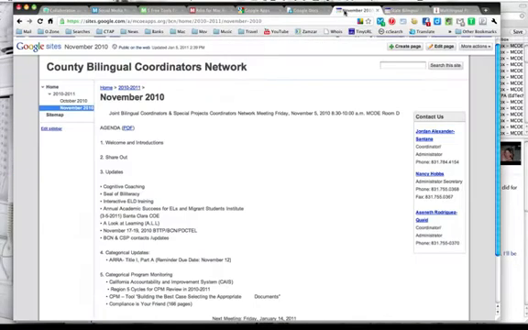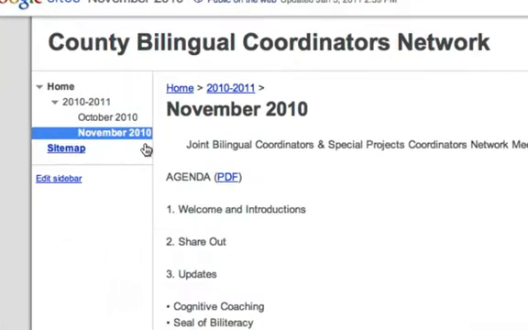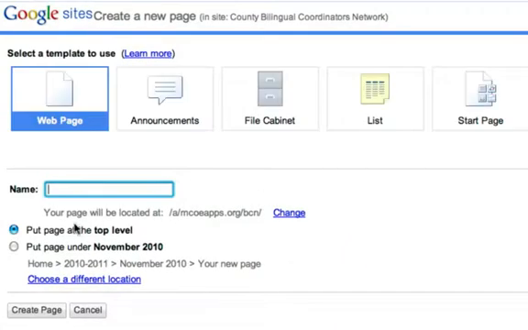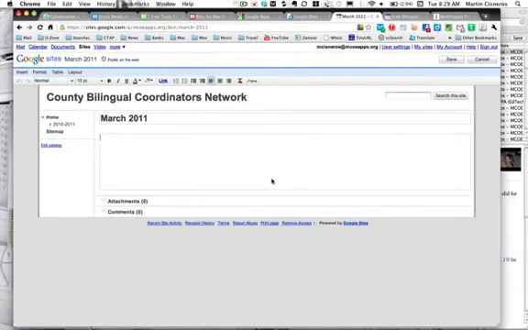And then I am going to go to the website. This is Google Sites. Just to run through this one more time, I'm going to add a March page down here so that we can have an agenda, similar to the way we have it here. I'm going to click up here where it says create page and title it March 2011. It's going to ask whether I want to put it at the top level or under November 2010. Always put it at the top level, because then you can arrange it wherever you like. I'm going to click on create page, and now it's ready for me to start editing.